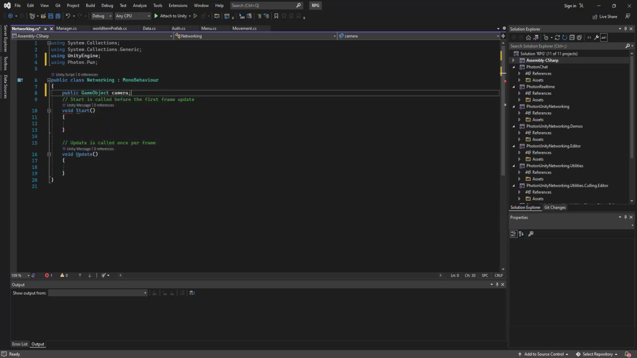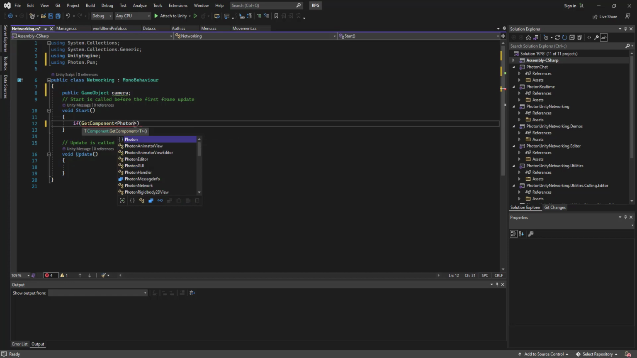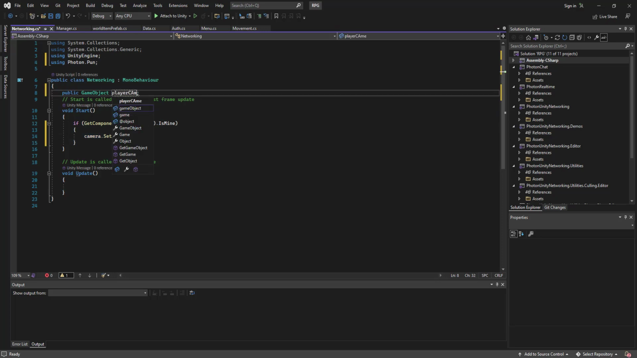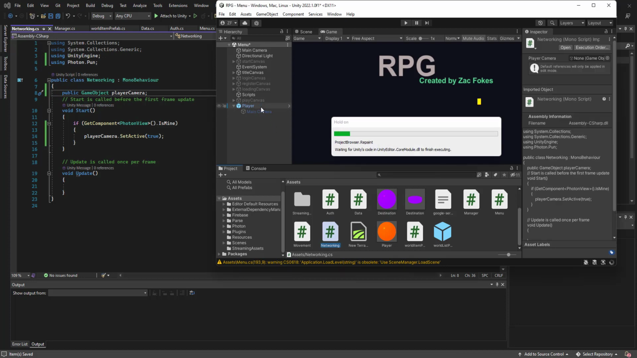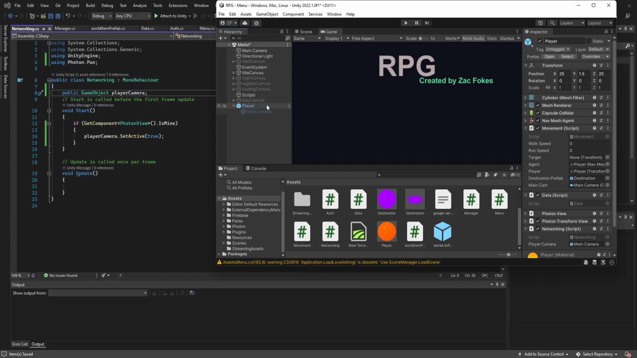Lovely. GameObject camera. Start. If the PhotonView GetComponent PhotonView IsMine, in camera SetActive true. Camera. Save that, come back. Assign the camera. Apply the prefab. Now we can delete that.